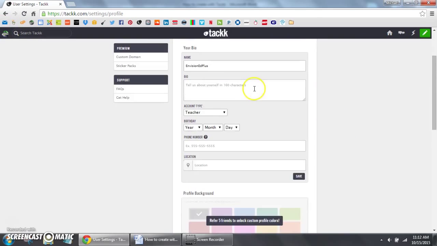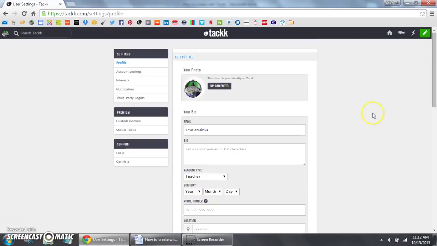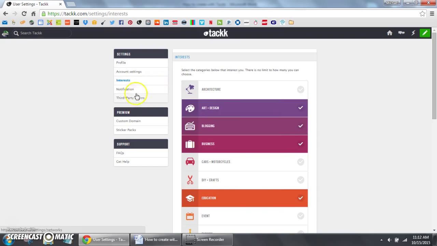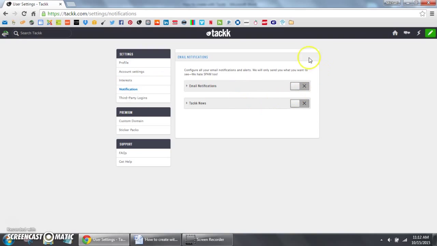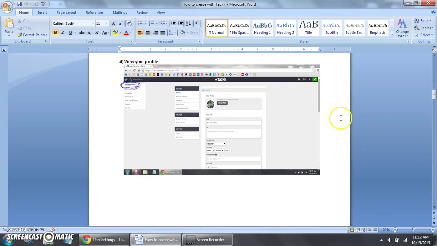You want to have a good name, so it could be the class that you're teaching, it could be your own name as a teacher. Try to avoid really broad names because it can get confusing as to who exactly we are looking at right now. So you want to keep it very specific. And you can play around with these account settings. There's really nothing too important, but I always like to turn off the email notifications because every time someone views or responds to your Tackk, you'll get an email, and it can get a little annoying. So you just want to remove some of those notifications.